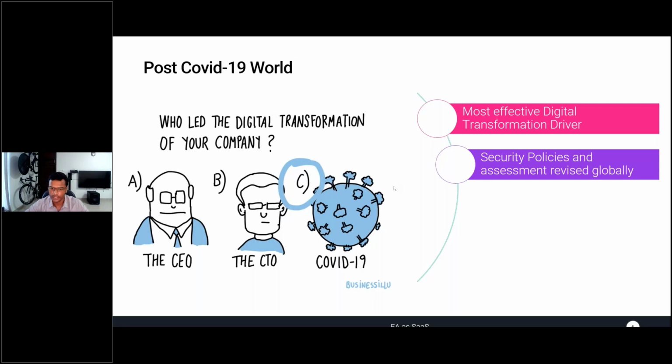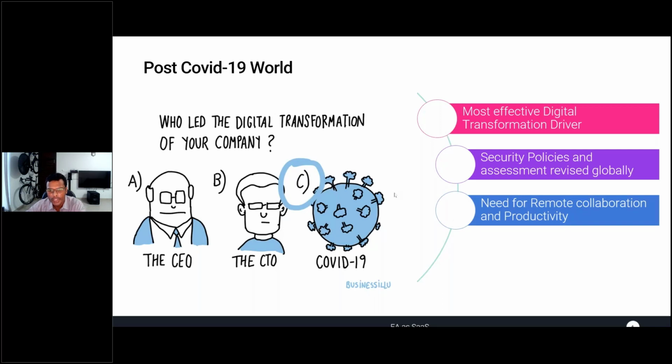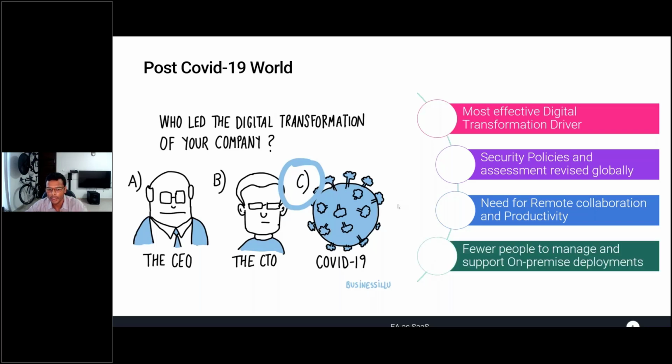It's a paradigm shift which we have all seen and witnessed live. The need for remote collaboration and productivity tools has increased multifold. People realize a single point of failure, having people to manage it on premises, is a big risk, and it's hard to get those people always on board in critical scenarios.